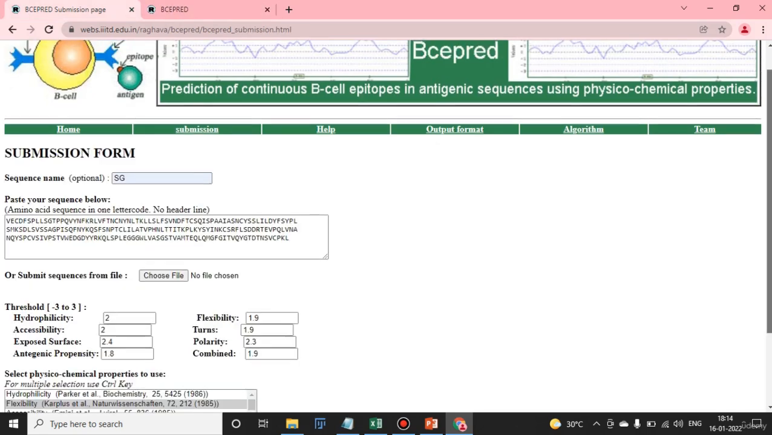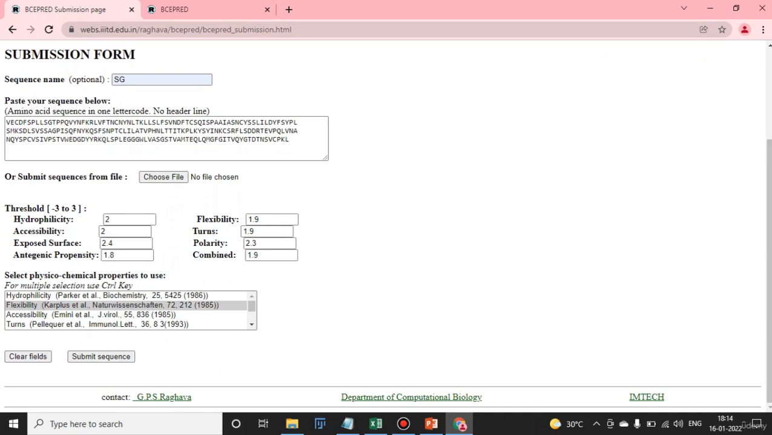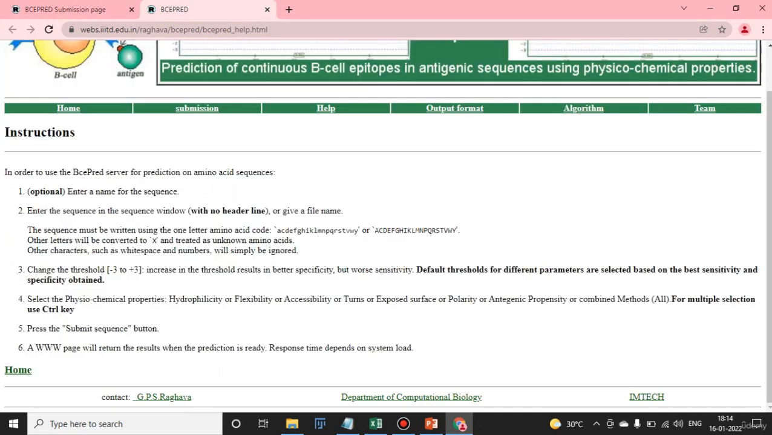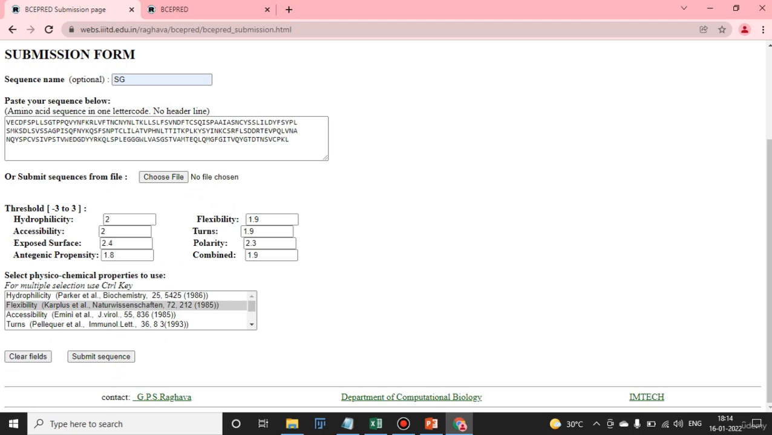Let's come back to our test page. So this was about the physiochemical properties that they were mentioning. Here it has hydrophilicity, flexibility, accessibility, turns, exposed, polarity, and antigenic propensity. According to your research aim, select it. Here we are going to keep it default, which means the physiochemical property that we are using is flexibility, which is mentioned as 1.9, that is the threshold. Now we need to submit the sequence.